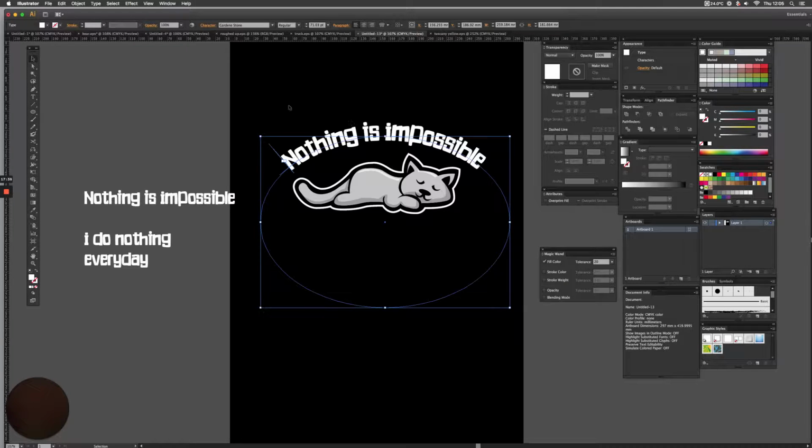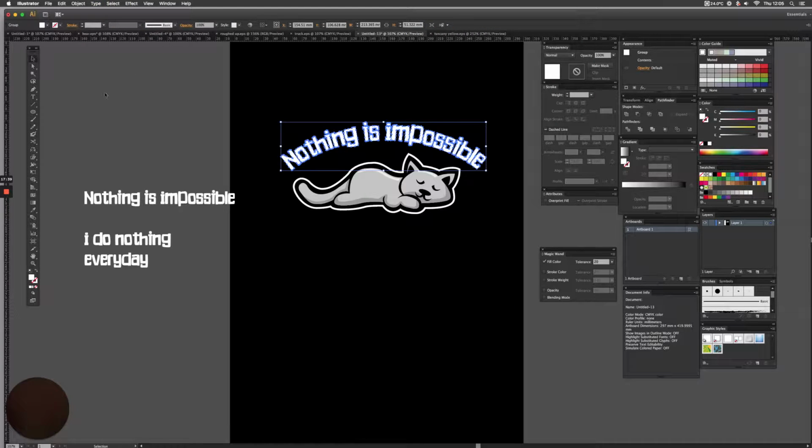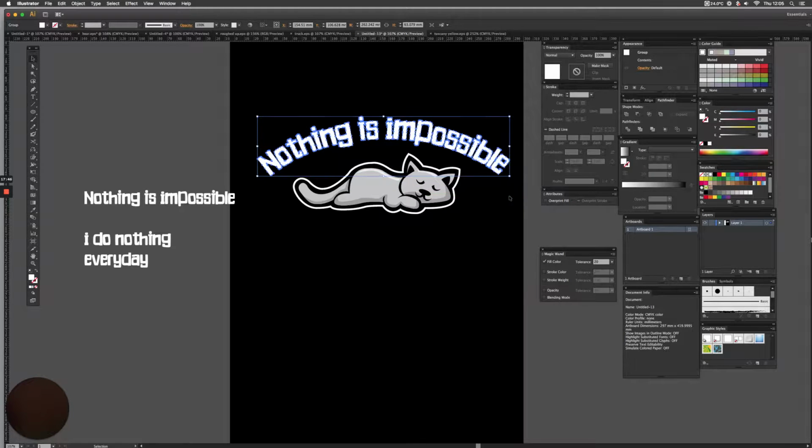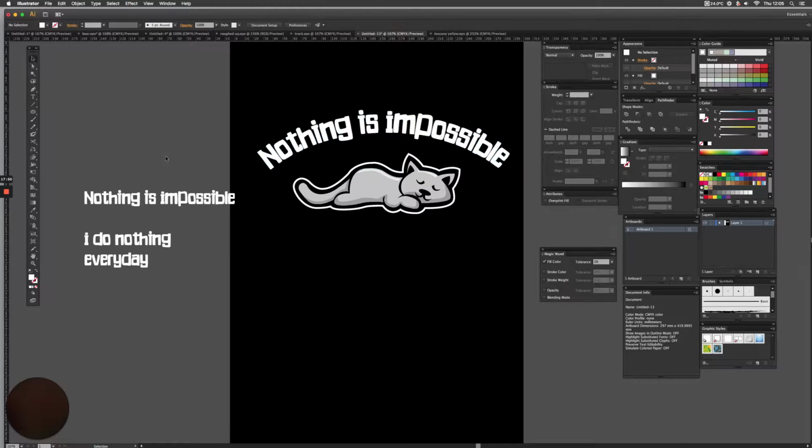Right, anyway, so I want to convert that to outlines. So type, create outlines. That needs to be slightly bigger, I think. So just grab the corner, holding down your Option and Shift does it in proportion. So that's that top bit done.